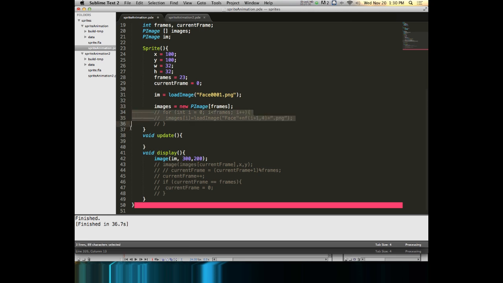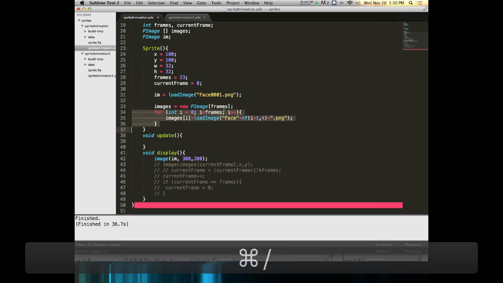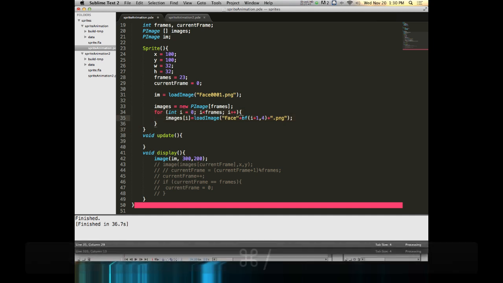Then I use a for loop to fill up my array. Now I don't have to use a for loop. I could just manually do it, but if I'm doing the same thing over and over and over, a for loop is nice. Now we do have something we haven't looked at here, and it's this nf(i+1, 4), which looks all mean and scary, mathy, programmy. It just makes you uncomfortable, but it's not so bad.